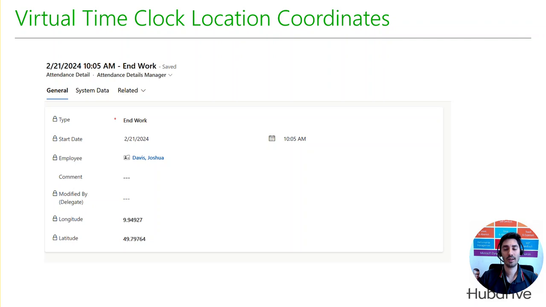So here I have a detailed picture of the attendance details of an employee. You can see here that we have the fields longitude and latitude. When the employee deactivates that, he will have only the entry of the start and end date, also his name and the attendance type on the top.